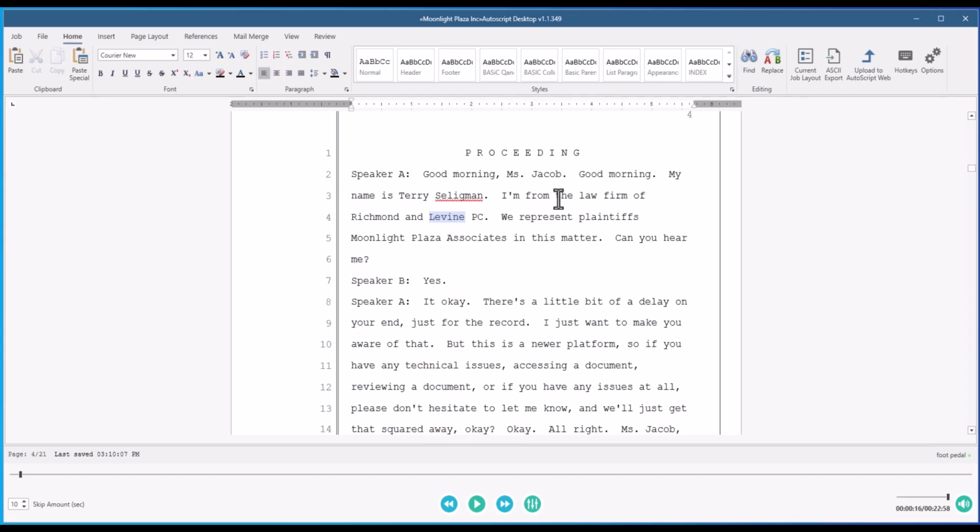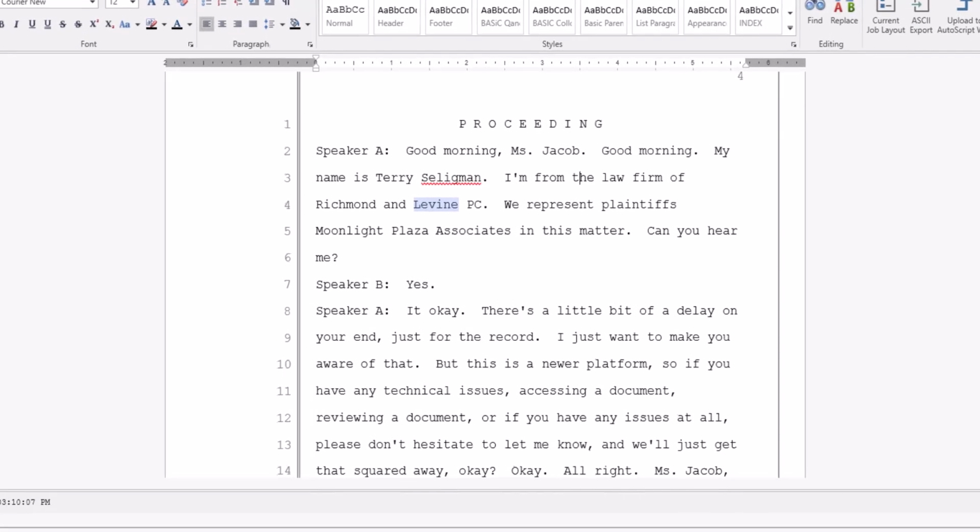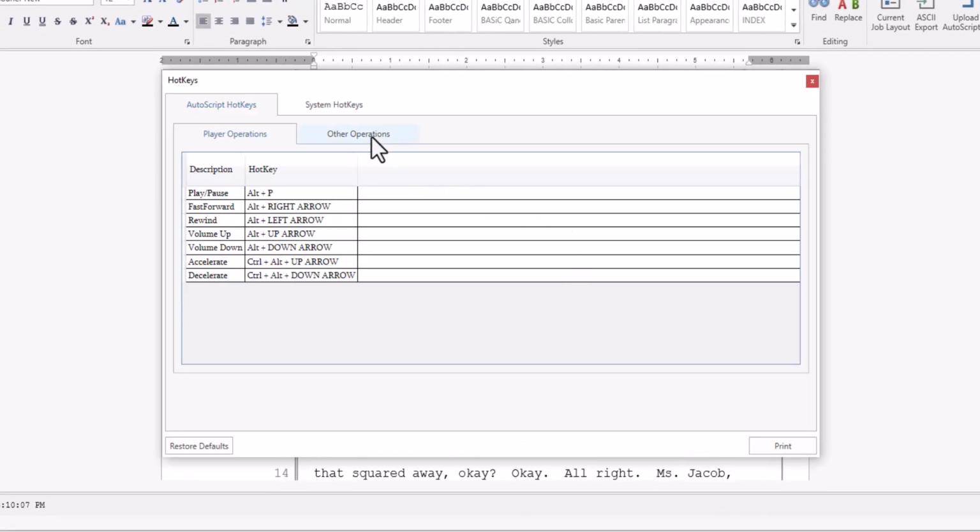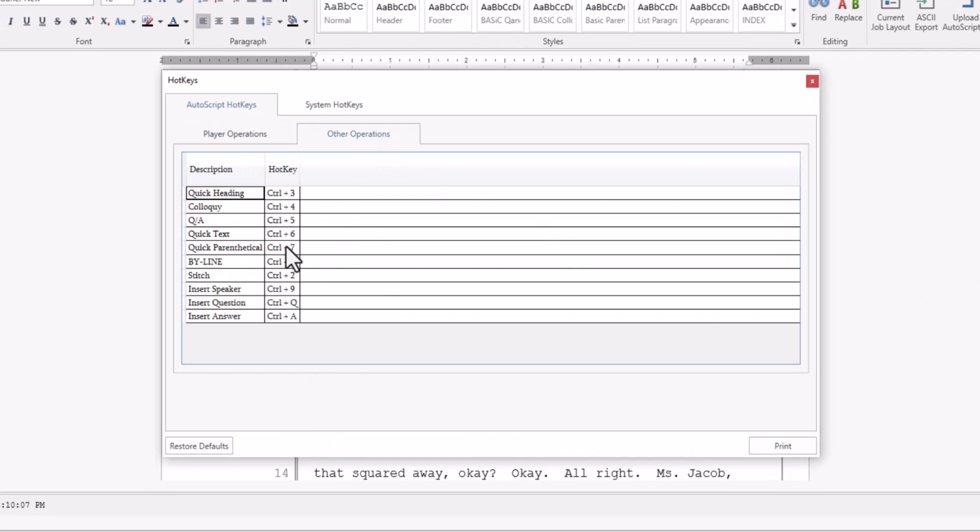I have my foot pedal plugged in, so I don't have to use the keyboard shortcuts for playing and pausing the audio. And just as a reminder of the hotkeys, let's go to other operations here. And these are the hotkeys that I will be using for my editing tools.